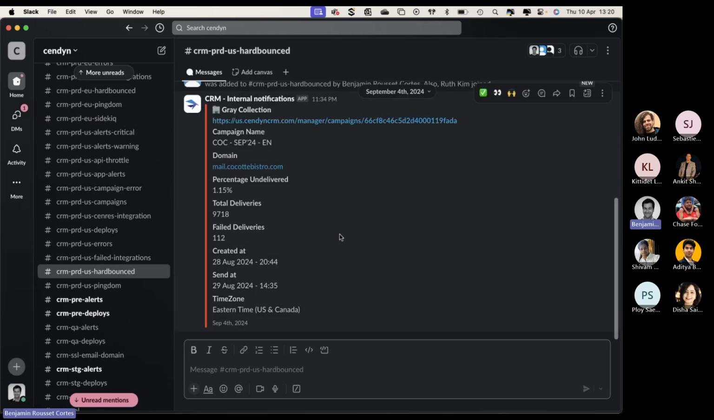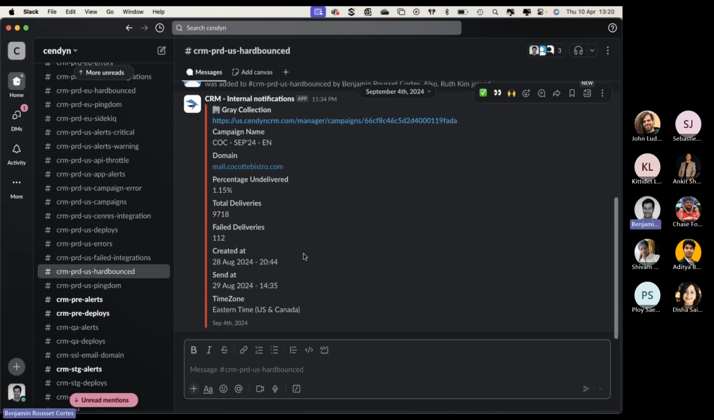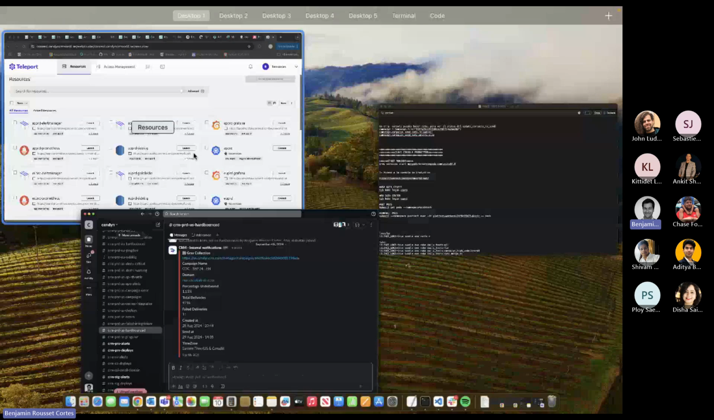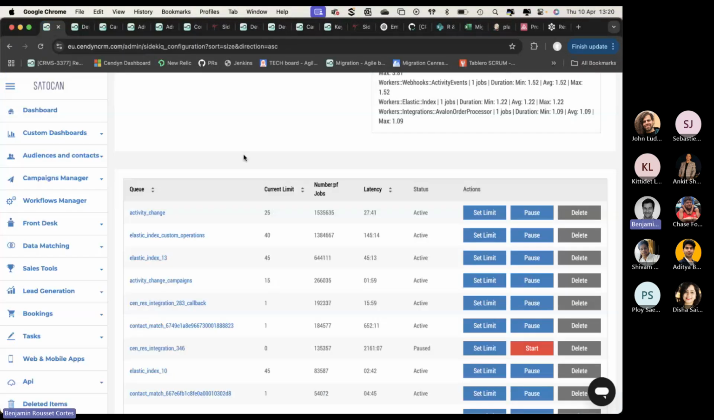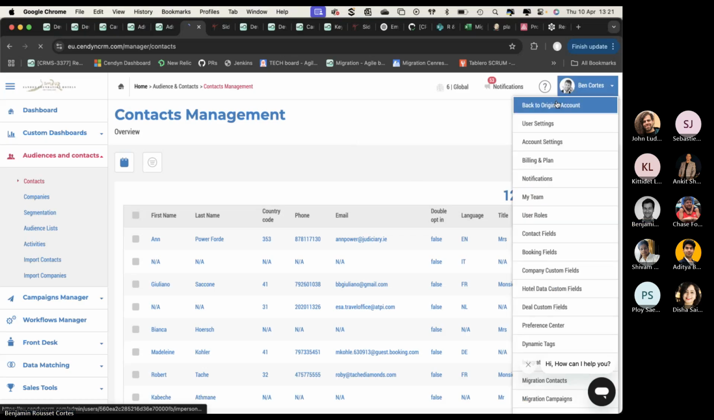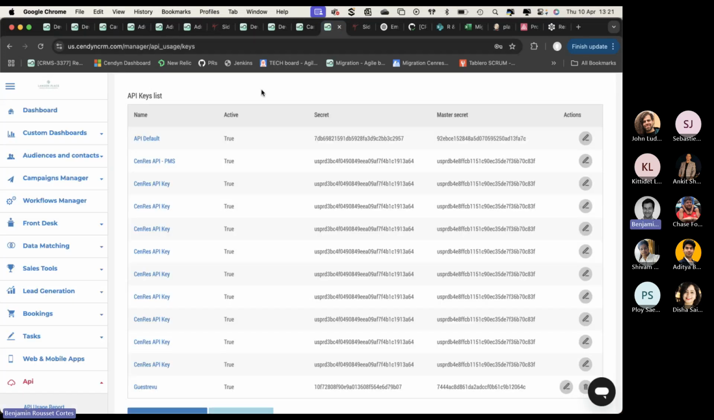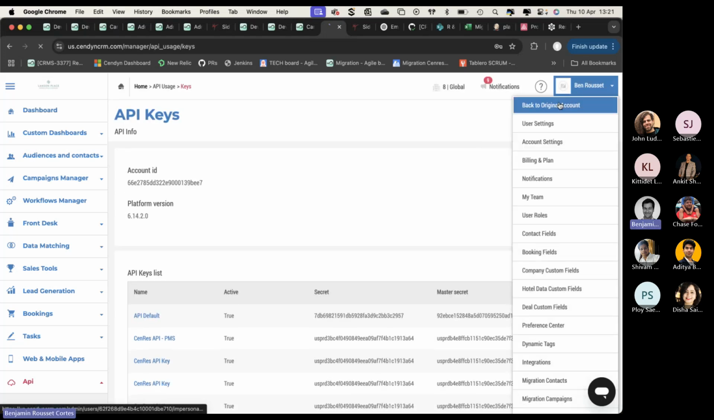Hard bounces. This is to track hard bounces when we have a high level. This is not used much anymore. We have a tool in our admin. One second, I'm going to go here. I think I already showed this one. I have a bar that is blocking me.